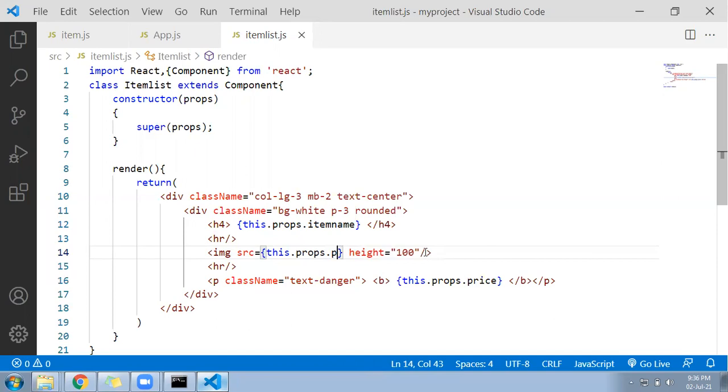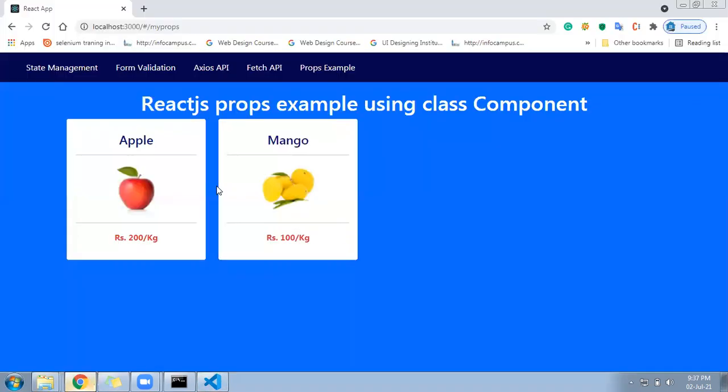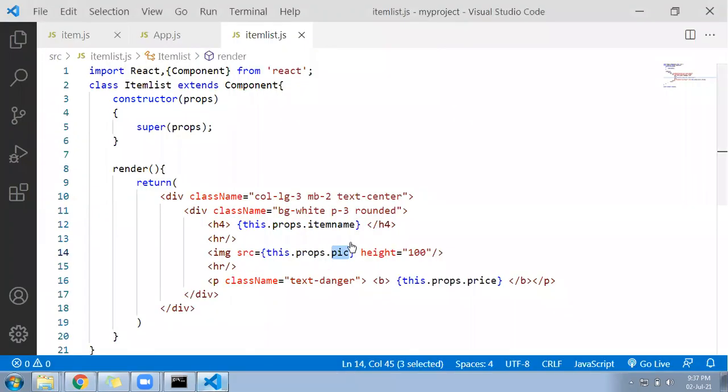So what we did now is we made the child component also dynamic, and in the parent component we are reusing the child component again and again. Let me see whether my photo is coming in the page or not. Awesome. You can see apple is coming and here mango is also coming, right? Let me go ahead and look into the item.js file.